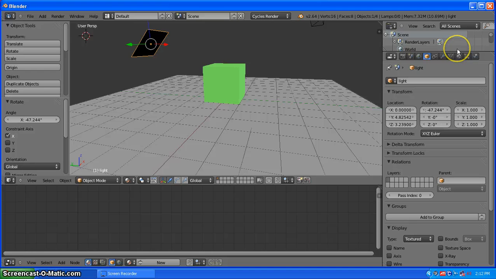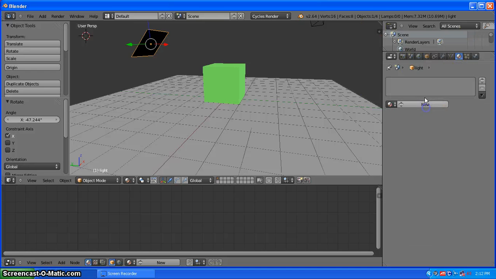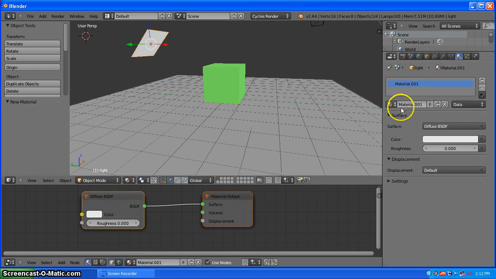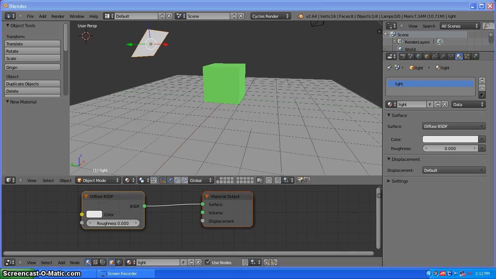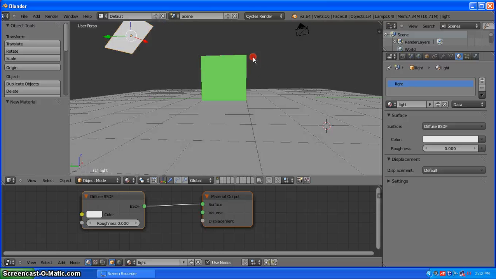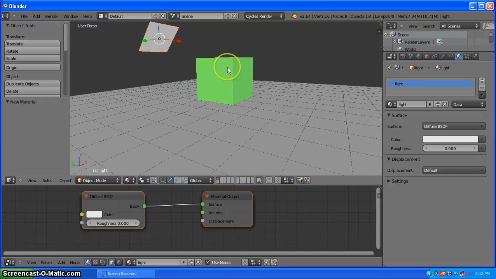Alright, go to materials, new, name it light. And I know you're seeing my computer runs a little bit laggy at times. It generally runs a lot faster. Blender doesn't eat your CPU unless you have like 10,000 or 100,000 or even a million vertices, which, believe it or not, can be pretty easy to achieve.